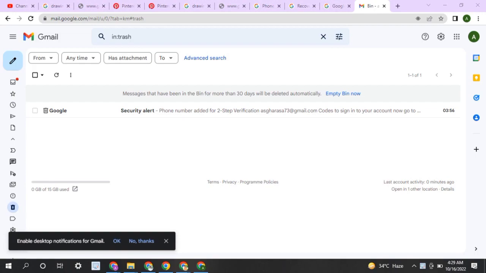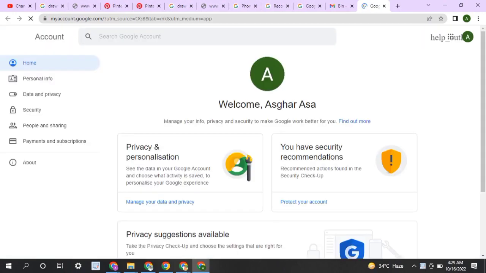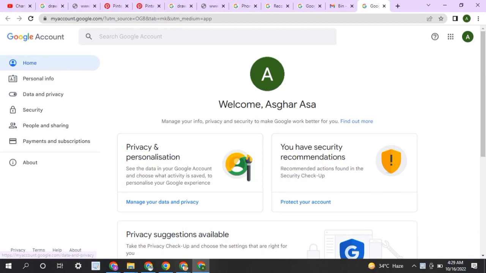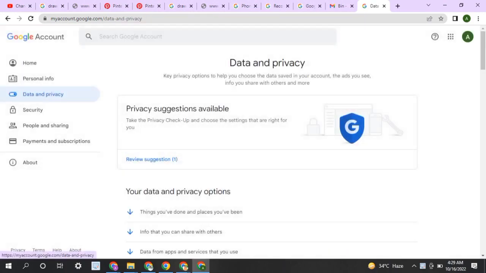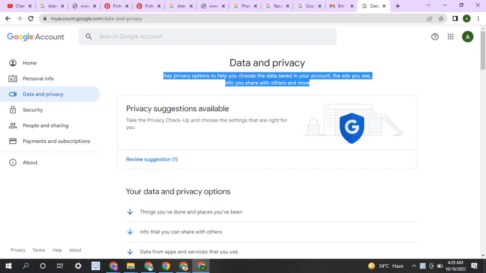So today in our video we are going to see the Google Gmail account settings. Visiting my Gmail, we will look at the data and privacy settings. First of all, I have selected my data and privacy section. Key privacy options help you choose the data saved into your Google account, the ads you'll see, the info you share with others, and more.